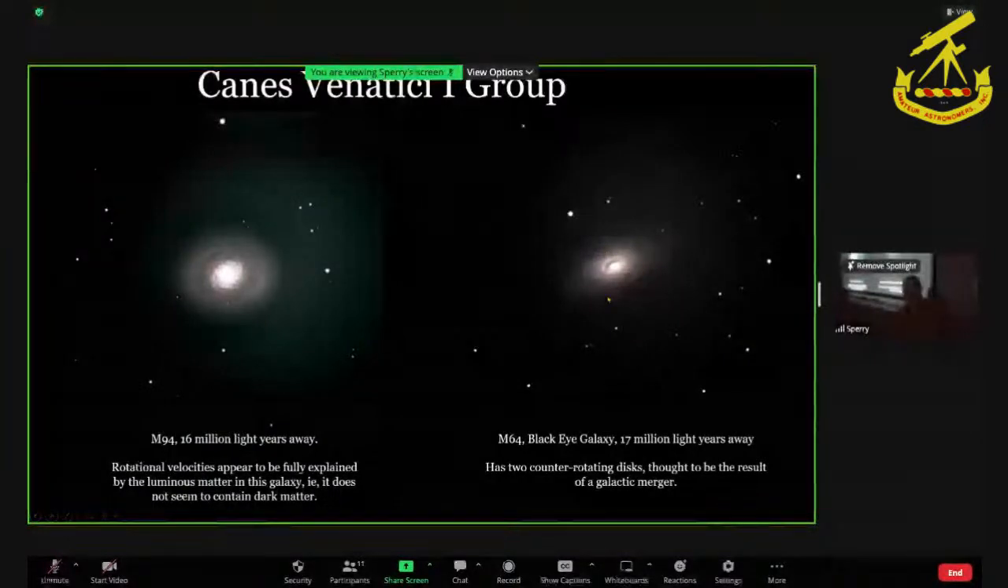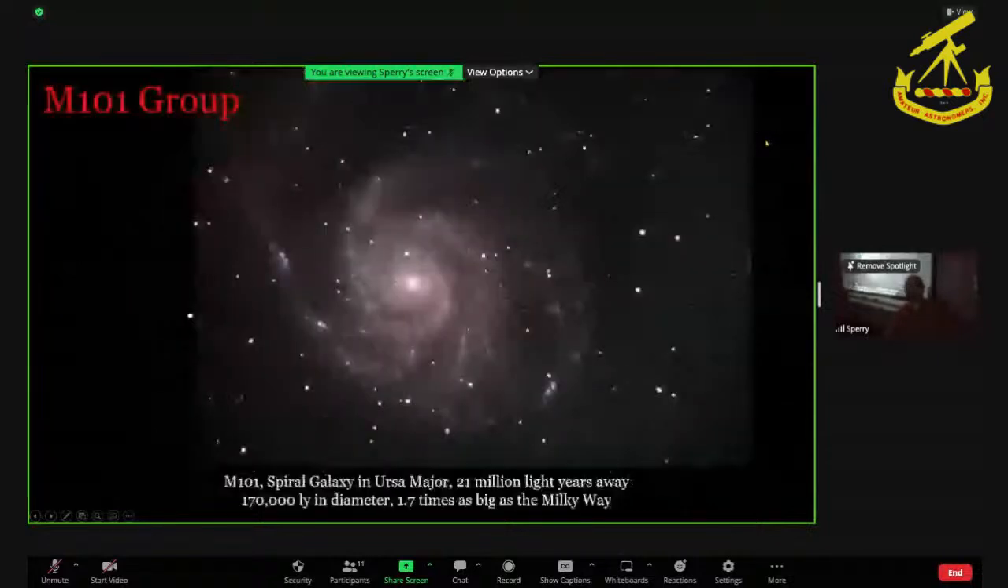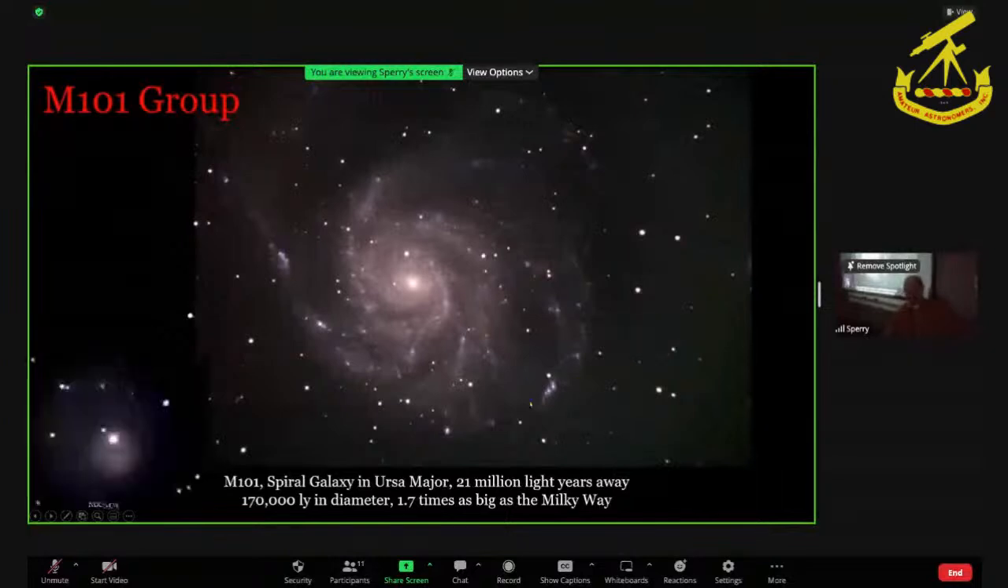There's a few in this group that I haven't imaged yet. Those are targets for me to get later. Now, here's the big group. This is M101, and it has its own group of small galaxies associated with it. It's also called the Pinwheel Galaxy. It's got this little dwarf galaxy, NGC 5474, and it's in this direction, but a little further away. I couldn't put it on the screen.